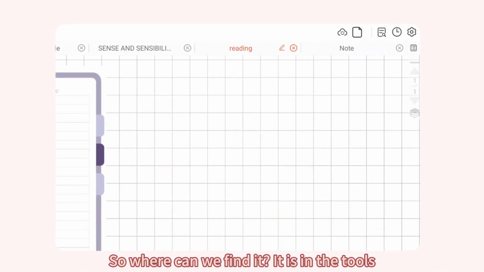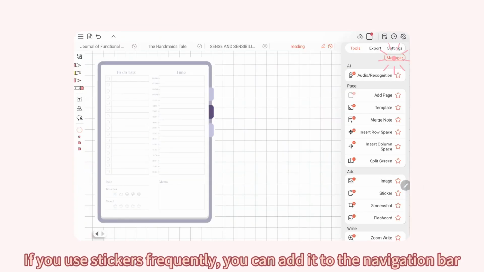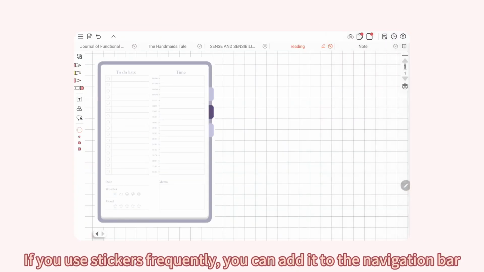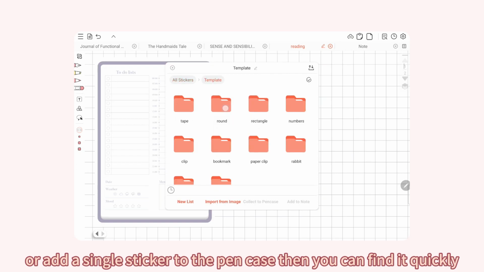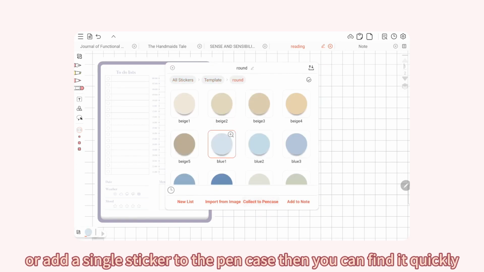So where can we find it? It is in the tools. If you use stickers frequently, you can add it to the navigation bar or add a single sticker to the pen case, then you can find it quickly.